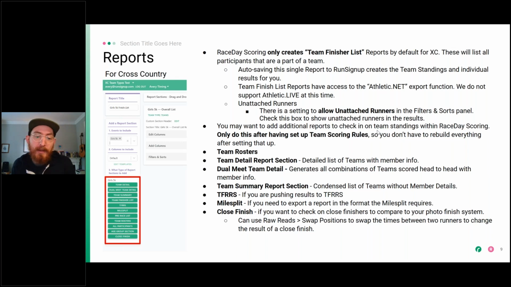Next, we have a predefined mile split report section. So if you needed to export a report in mile split format, you have to build a report that has a section called mile split, and then you can export that report and it'll work with their submission process.